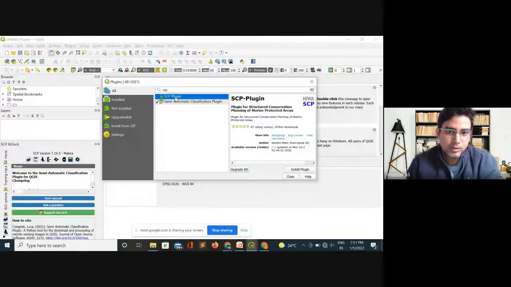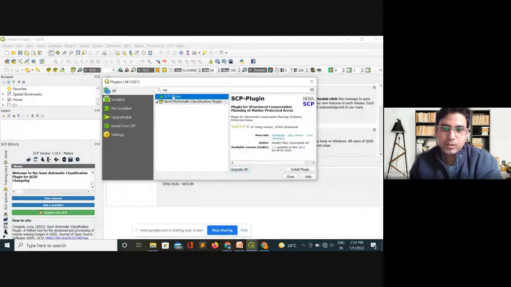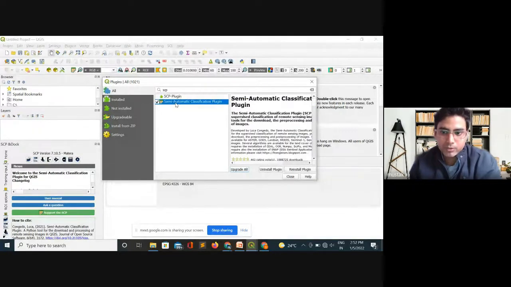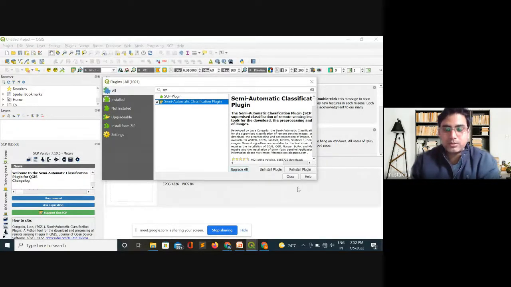So when you scroll down, you will find that it is written semi-automatic classification, and that you need to install, not the first one. Okay, so you have to keep it in mind whenever you do it again. So where it is written the semi-automatic classification plugin, that you need to process. Done.